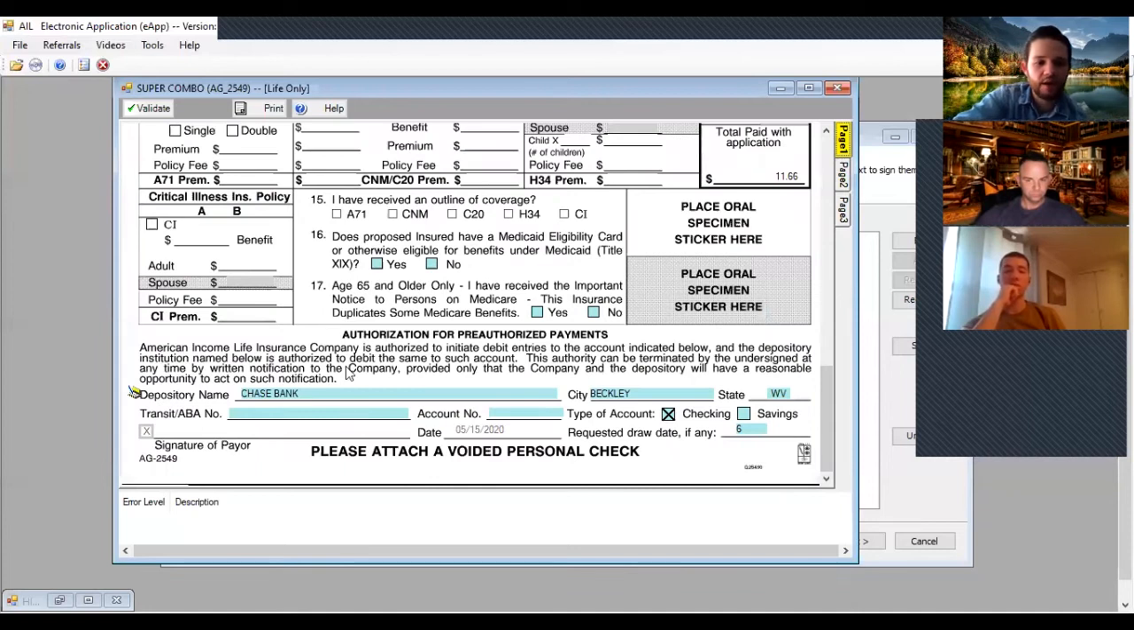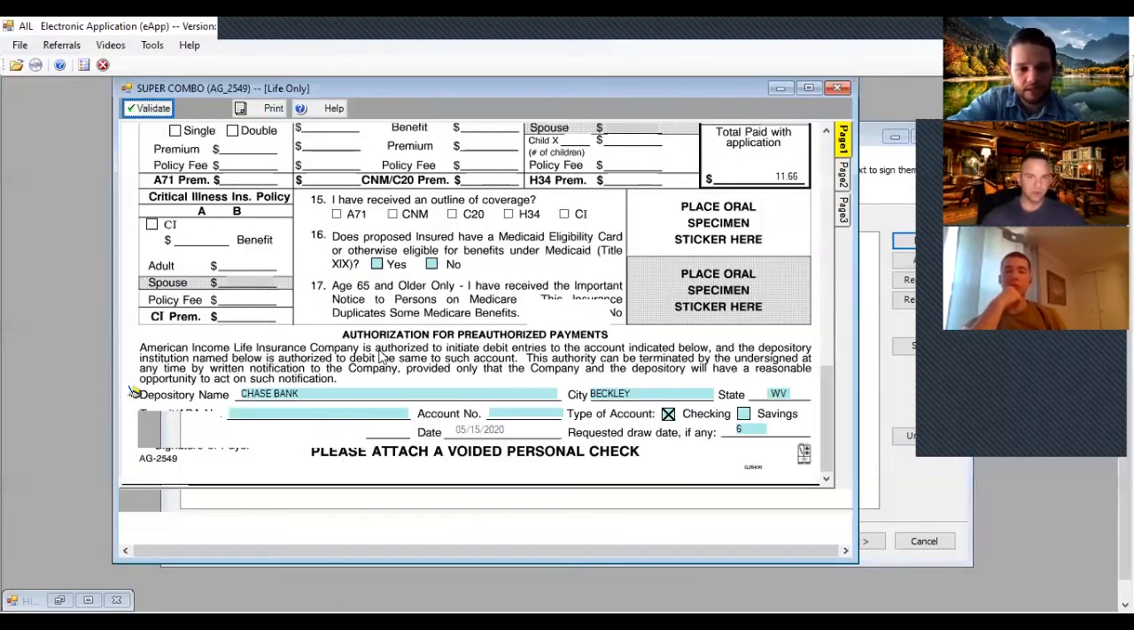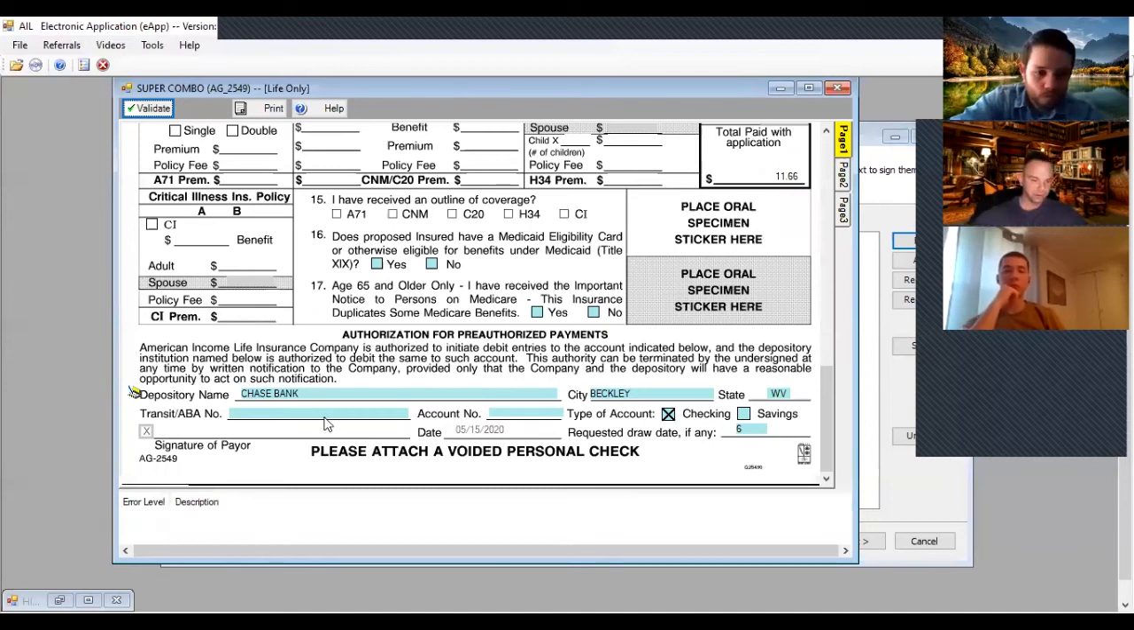So now that's everything. We've gone through everything other than filling out the high blood pressure questionnaire. But yeah, go ahead and show him the end process right there. Let me look up this information. Okay, so routing number.